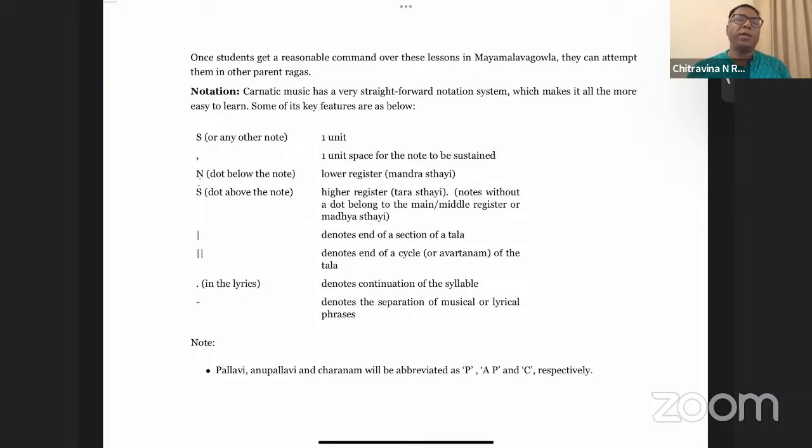So now we are looking at sa or any note. Typically, that will just be 1 unit. And there are other systems. Some people actually use a capital sa for 2 units and small sa for 1 unit. But I'm focusing on the easiest way to do this. Forget caps and small. It will really not look very comfortable on the eye also.